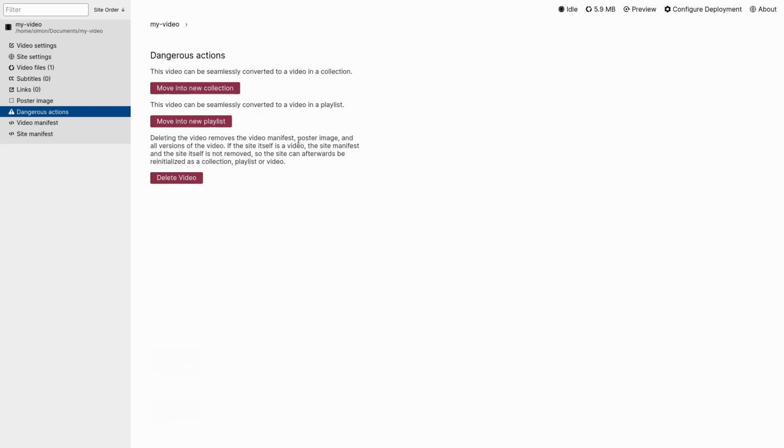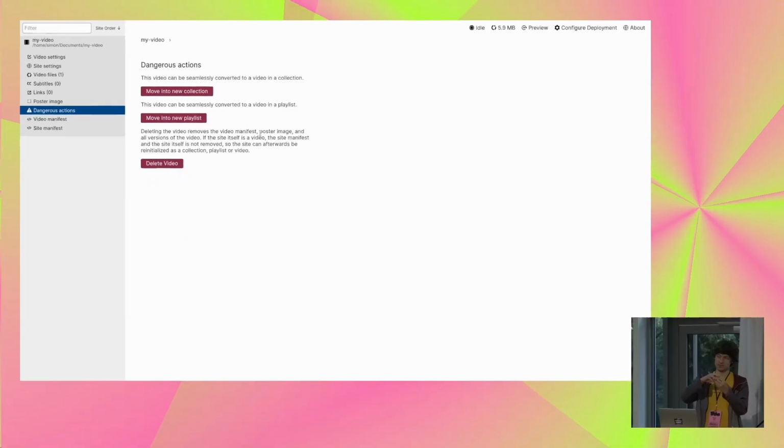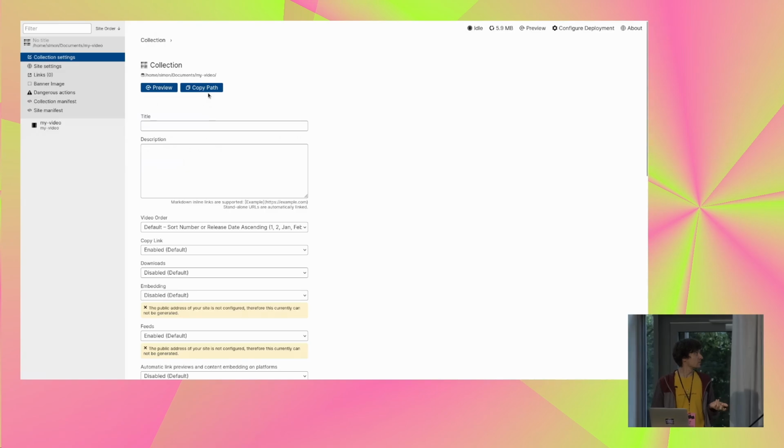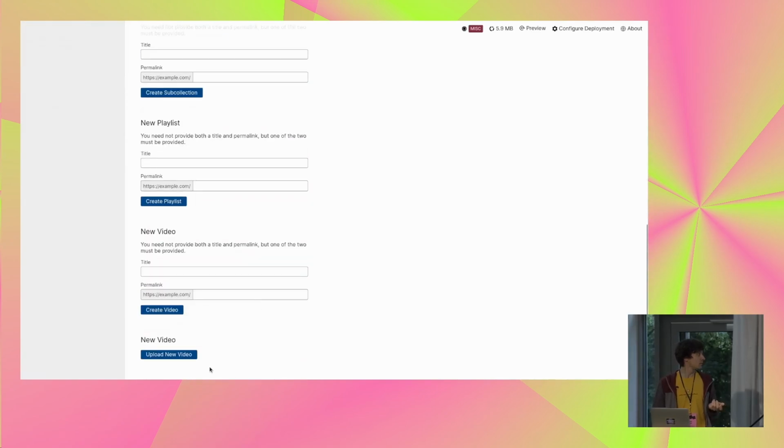I think playlist is pretty clear, so you can have a site that is just a playlist of videos, but you can also have a collection, and that is this modular building block system. So you can build arbitrarily complex hierarchies, nesting collections in collections in collections with as many playlists or videos as you want. So here, I'm just going to create a collection and then upload another video.